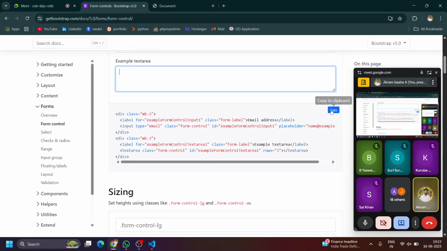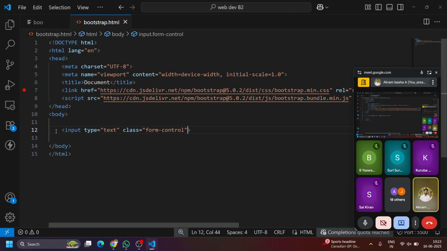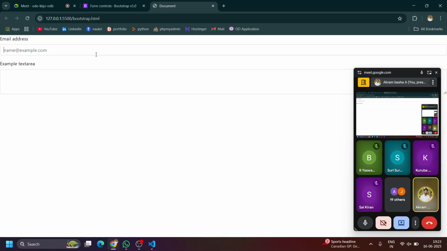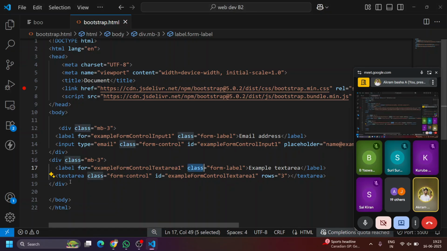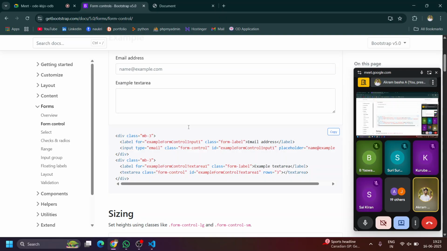You can take the code from this library documentation and paste it in your code. They have provided a label for the input, then the input field, then a text area. When I run, you can see this is the input field and this is the text area. No need to write this much code, you just have to provide the class. For forms, you have to learn some built-in classes. For the label, you have to provide form-label. This is the class you have to use for the label sections.